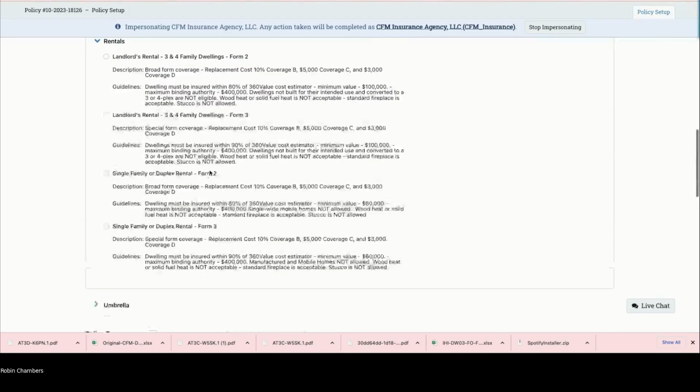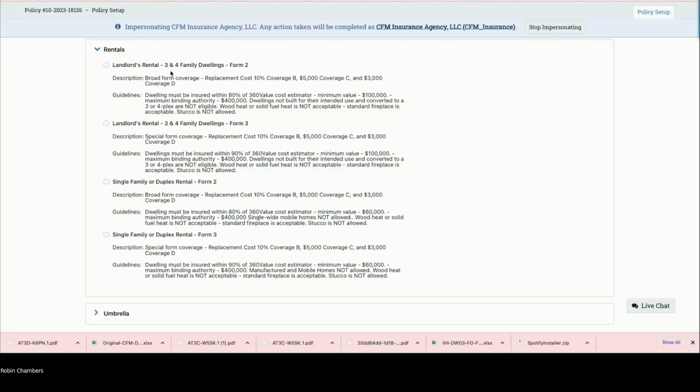And then we do have our landlord rentals, 3 and 4 family. A lot of people get confused on that because they see the words landlord rental. Make sure you do notice that this is single family or duplex. So if you have a duplex or a single family dwelling, they're going to come down here into the single family or duplex rental versus this landlord rental 3 and 4 family. So these 3 and 4 family dwellings are truly that. It is a triplex or a fourplex.